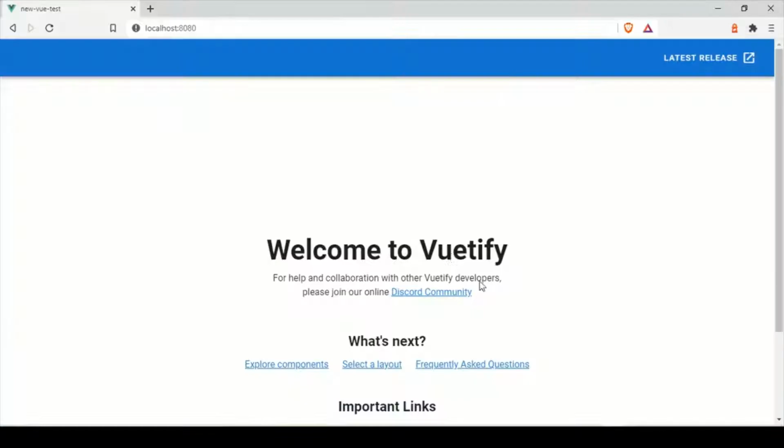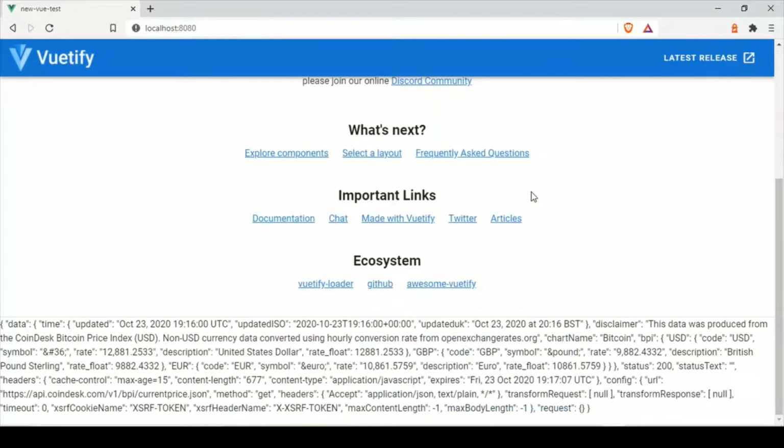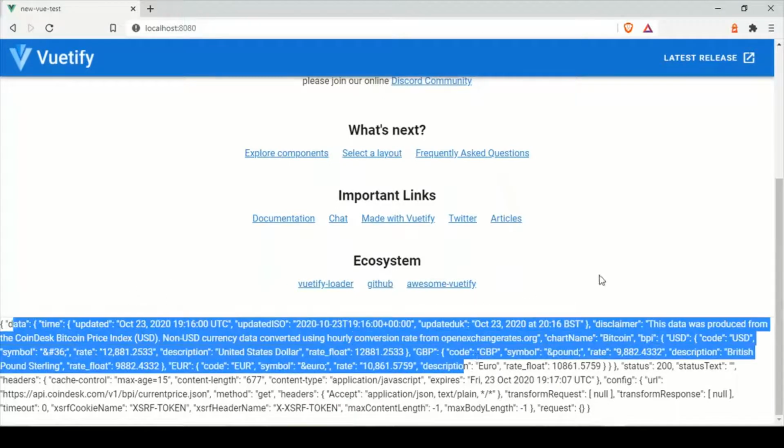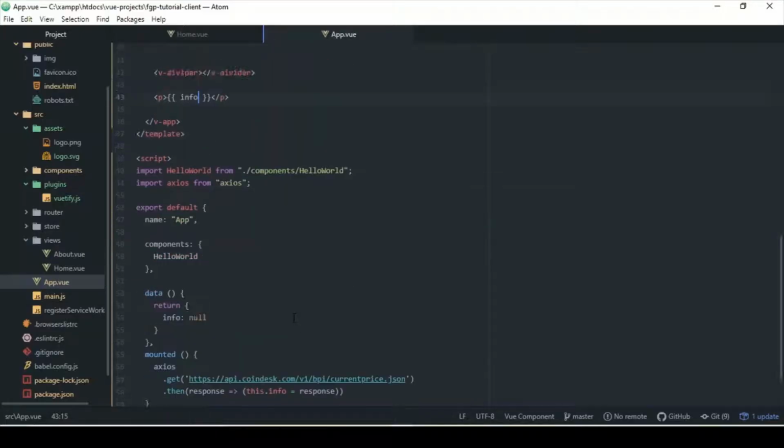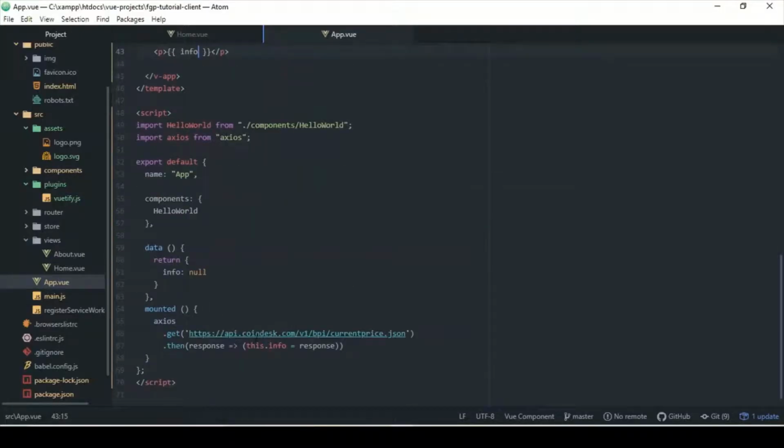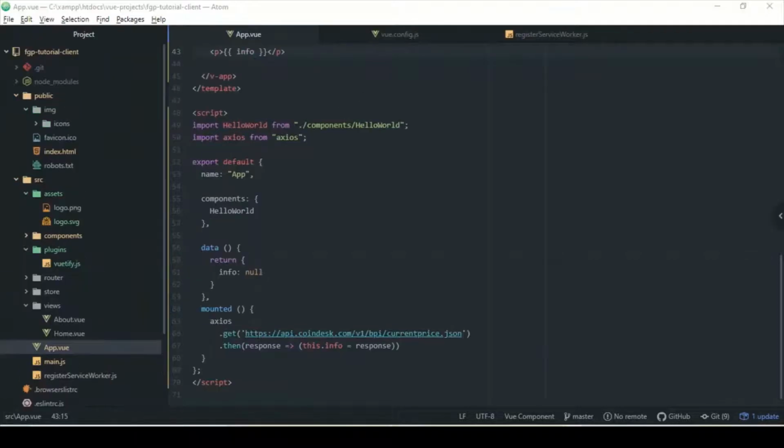Alright, so we get a warning, but it does work. So you can see Axios is working perfectly fine. So this is our API. This is the API data that we're getting back from this current API thing here. So we are getting that. So that's good. So we know that Axios is working fine.